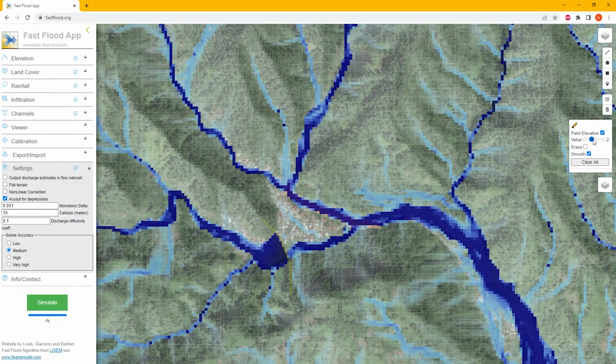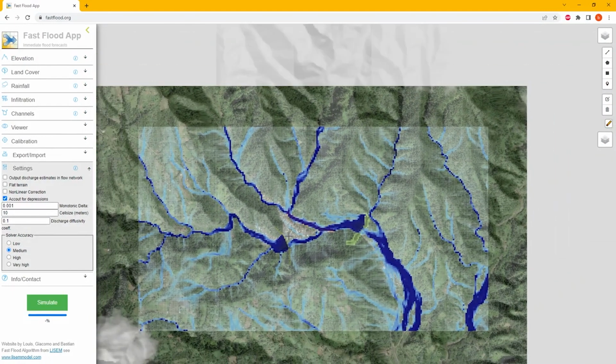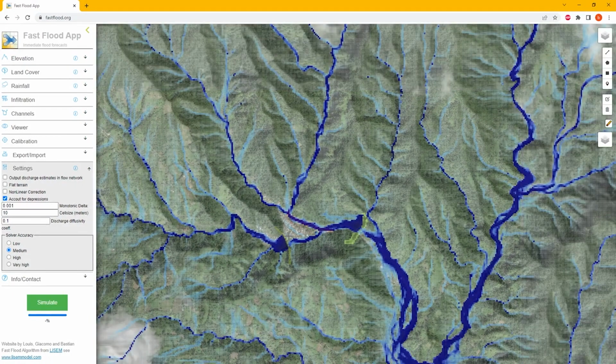Similarly, we can also use positive elevation changes to draw more refined reservoir dimensions. So in this case, I'm going to draw a second reservoir here. Give it quite a high feature. Press the Simulate button again, and we see that also this reservoir fills and overflows eventually. This is some of the functionality that is available for free in the FastFlood.org website.